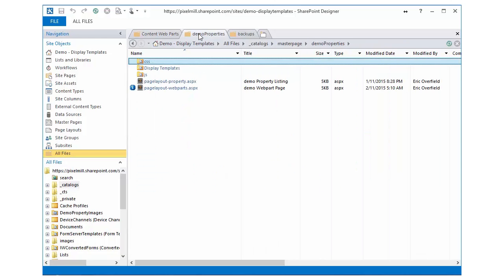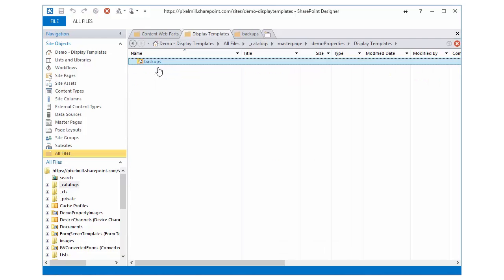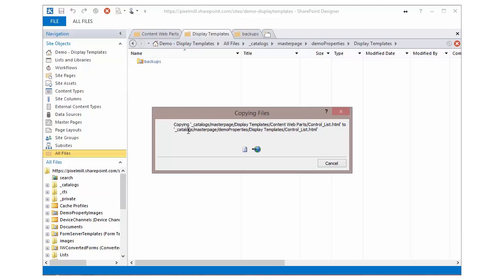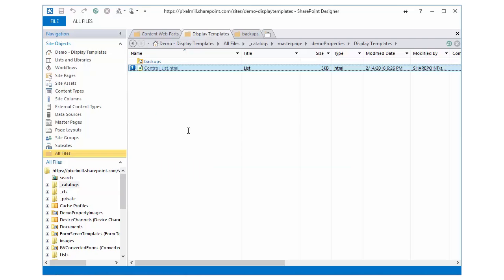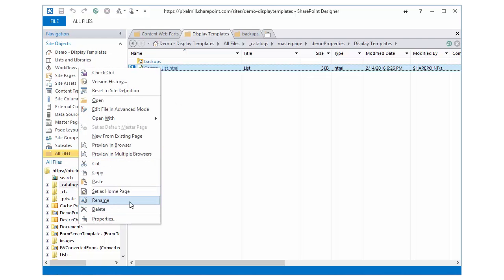In another tab, I already have open a subfolder I created in the master page gallery called demo properties. And within demo properties, I already created a display templates folder. So I'm going to go in there. I'm going to paste my display template here. Now what's interesting, as long as your display template is in the master page gallery, you can put it basically wherever you want. What's important is going to be the content type.